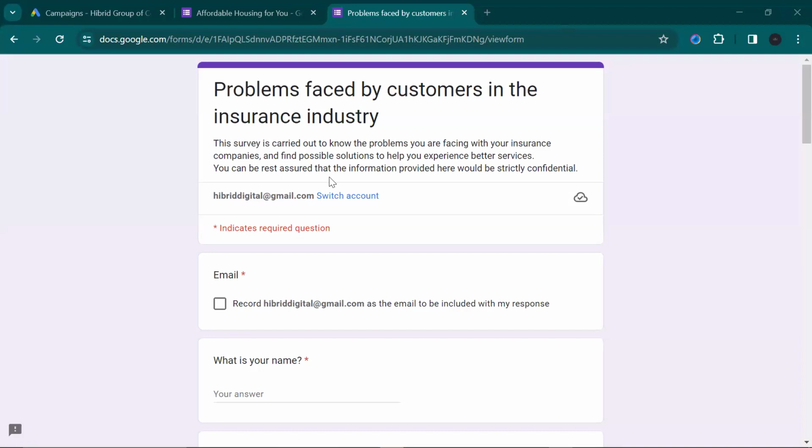Adekunle says problems faced by customers in the insurance industry. That's the title of his form. Do we agree? If you agree, let me hear from you. If you don't agree too, let me hear from you. If you agree, you tell me why you agree with it. And if you don't agree, you also tell me why you do not agree. So yeah, who agrees and who disagrees? Let's hear from you, for the title first, the title of the form.